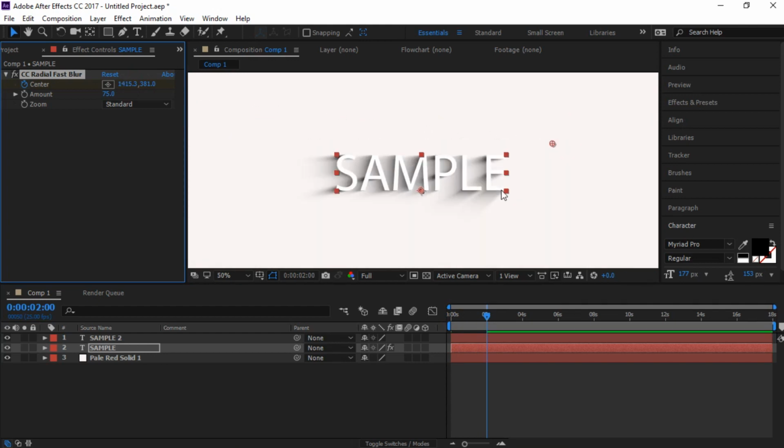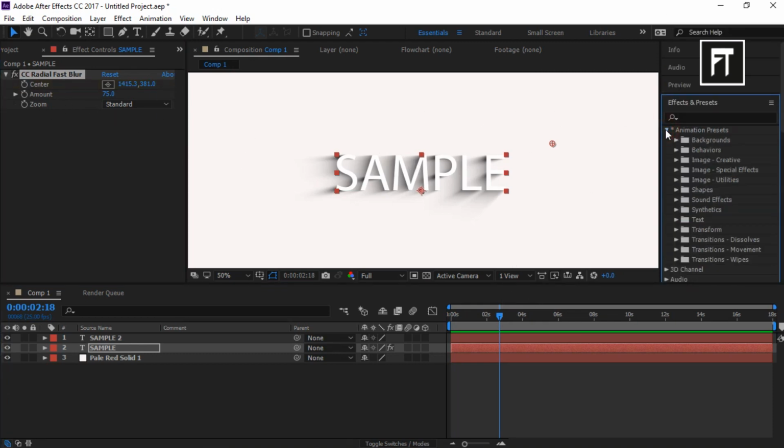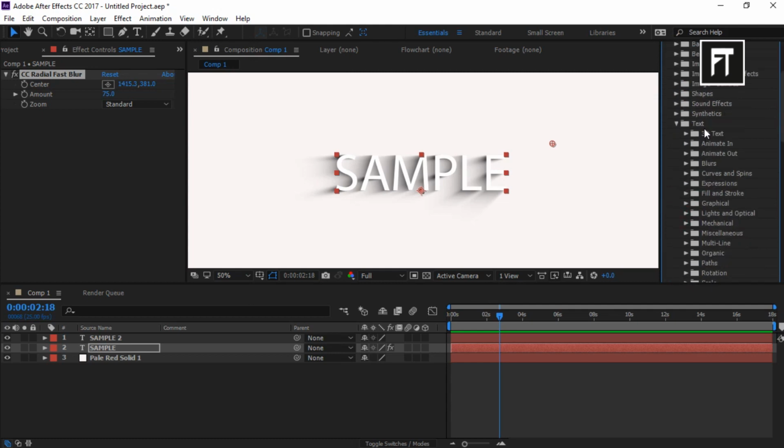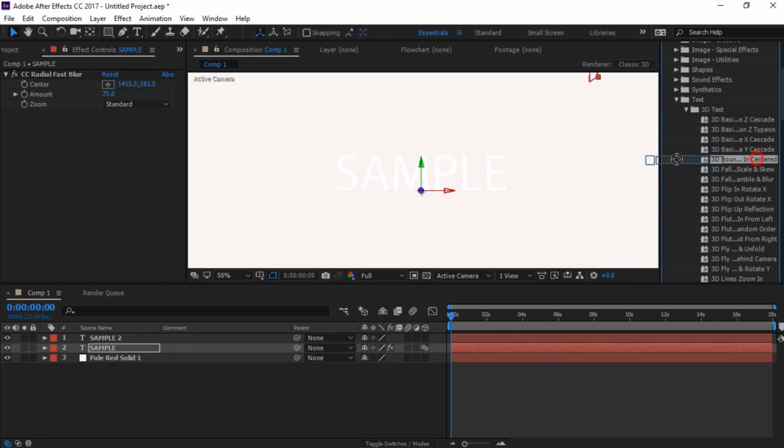You can also animate this text using presets. Just explore animation presets, go to text. And now drag any one of these presets on these both layer. So it will animate at the same time.